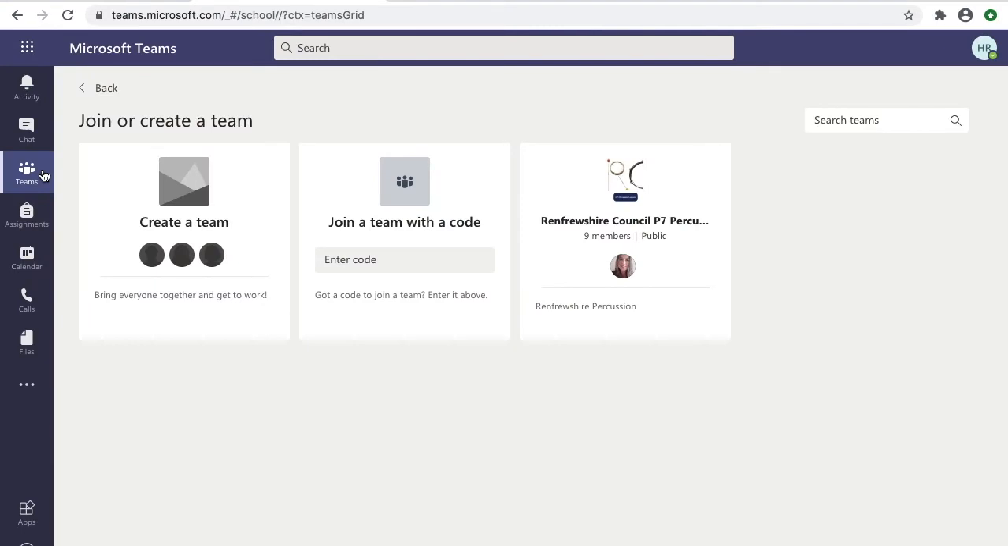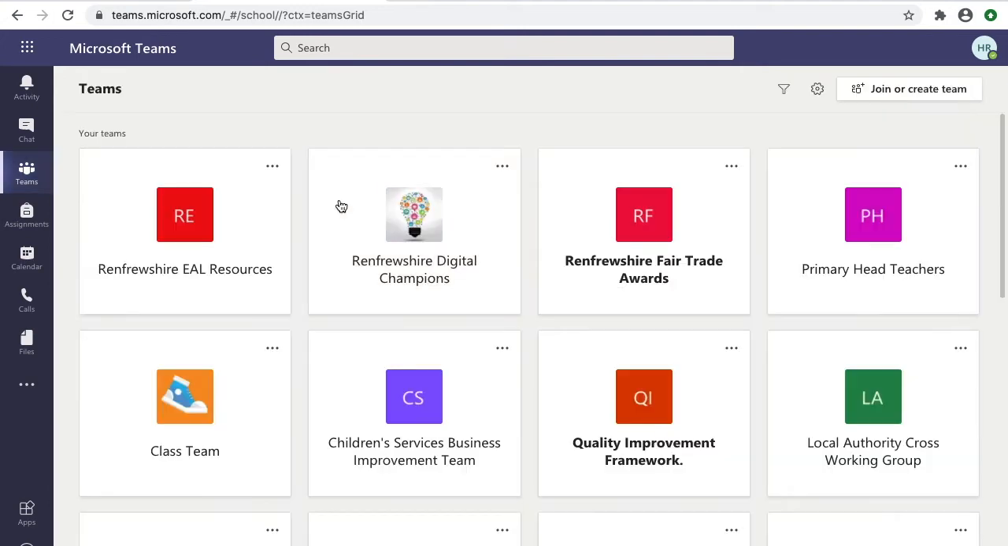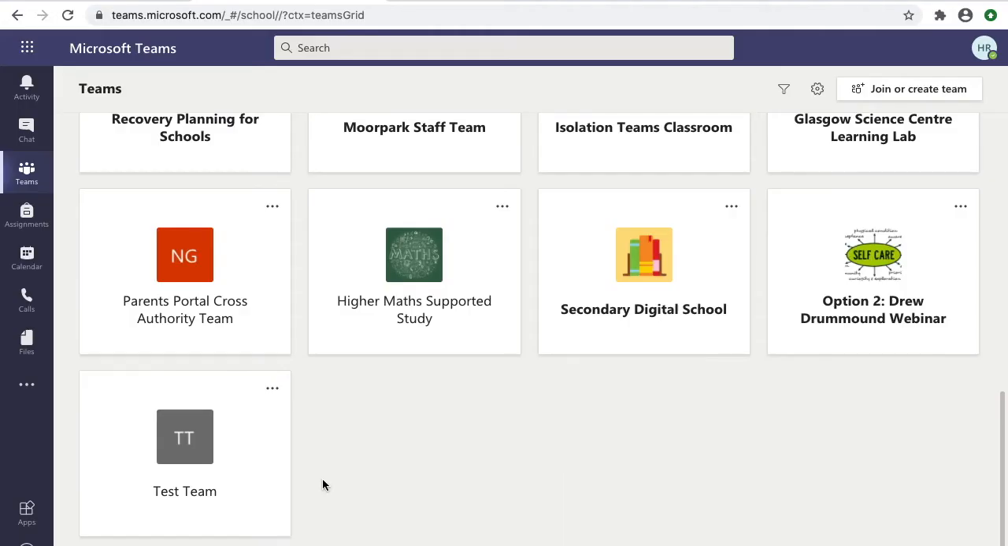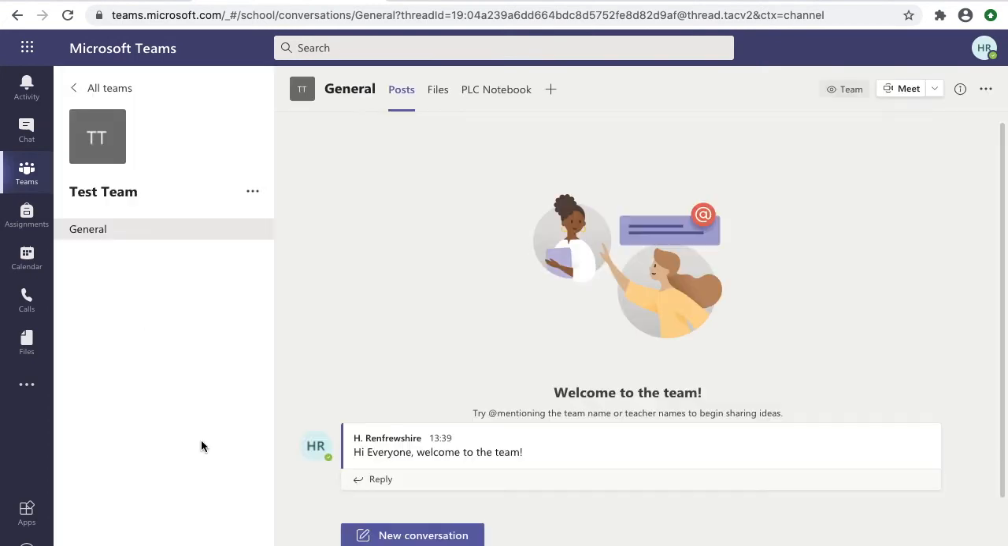Starting a video meeting is very straightforward. All you have to do is be in your main team channel where you've got options to start a meet now. Now, if you want to find the team that you've just created, you can go back to the teams icon, scroll down, and you'll see the relevant teams that you're part of. Click on your team and you'll be taken back to your main page.